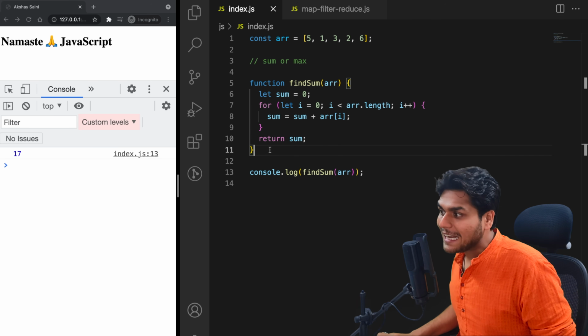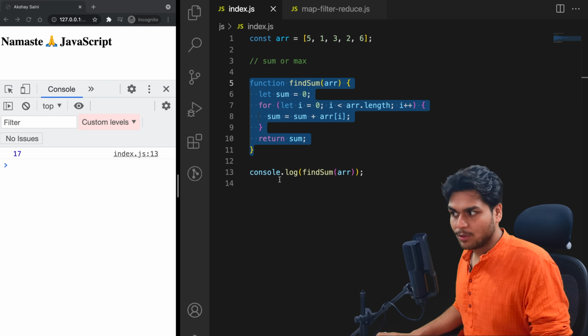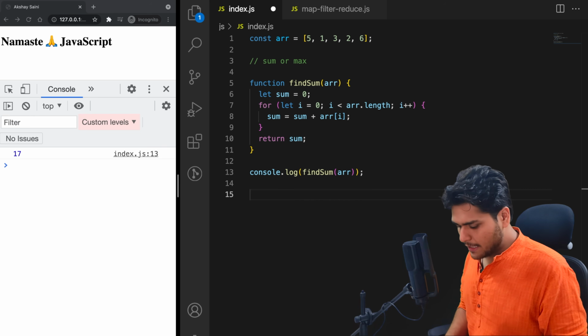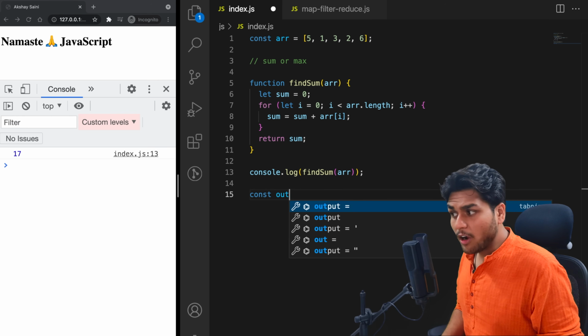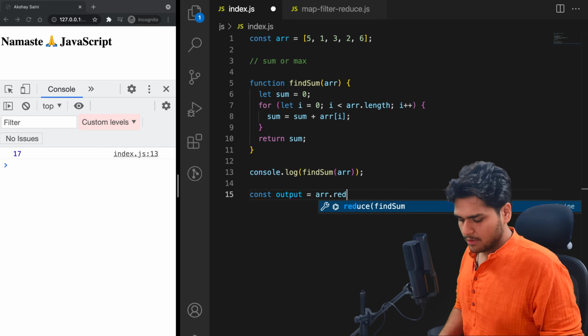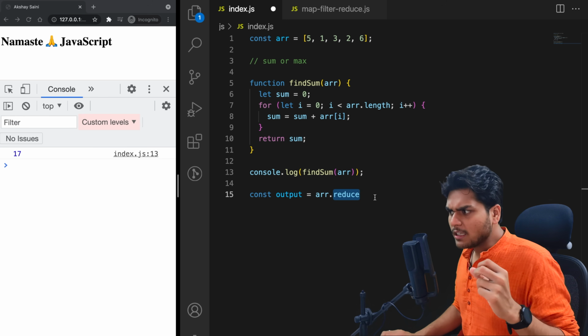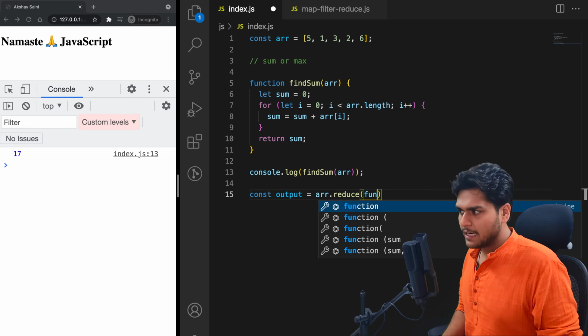So how can we transform this logic and write a reduce function instead? Now I'll show you that. For that, let's take a const and call it output. Over here, we will write arr.reduce. Just like map and filter, we use arr.reduce. Now this reduce takes a function inside it.